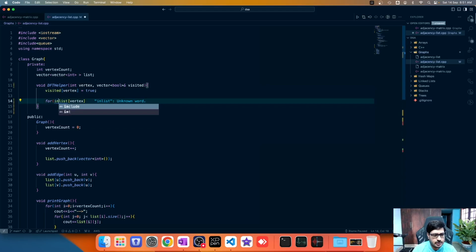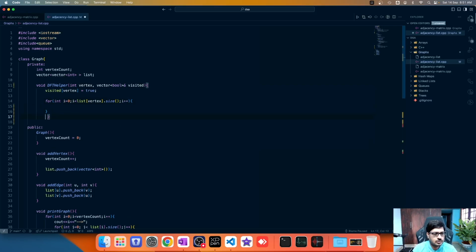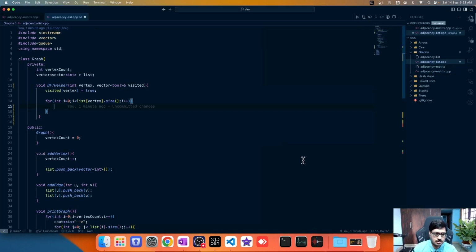So for int i equal to 0, i less than list of vertex dot size, whatever is the size of that vector, and then i plus plus. From here we can call our recursion, but before we call our recursion, we need to check whether the node or the vertex is already visited or not. So let's extract that out: int v equal to list of vertex of i.